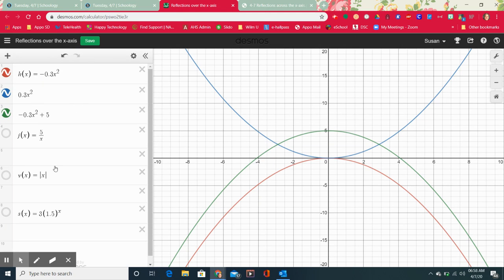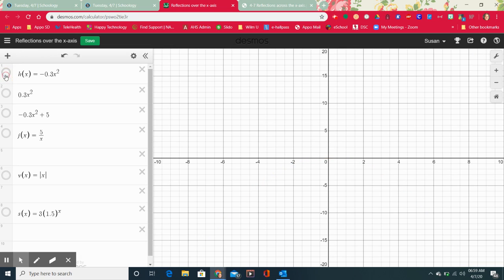But then I'd like you to do the same thing with these three graphs as well. If you want to turn off these graphs, you can just click here. And then if I want to turn this one on, now we can see the second function. So just work with Desmos today to investigate what you're going to be doing with reflecting functions over the x-axis.